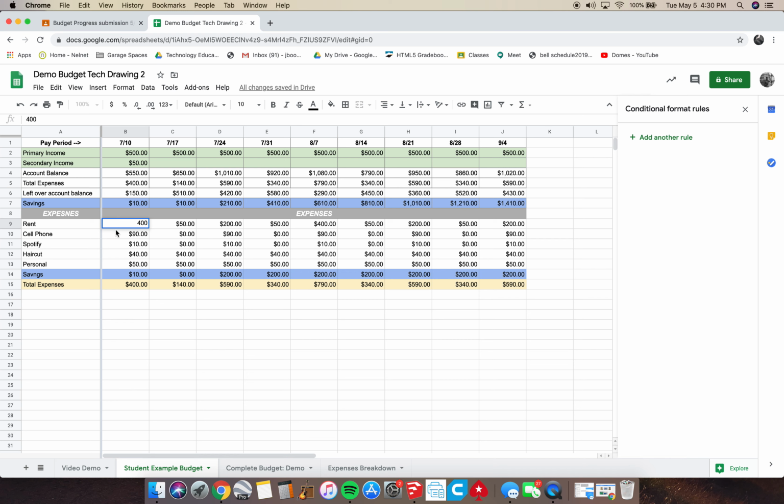Because maybe my rent is 400 instead of 200. And if I click enter, you can see right off the bat, I can't do it. It popped up as negative. So again, using this as a tool to figure out what kind of things you can and cannot do in your life, you know right off the bat that you can't afford a $400 rent right now.